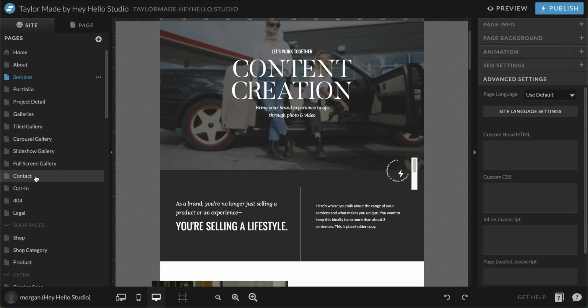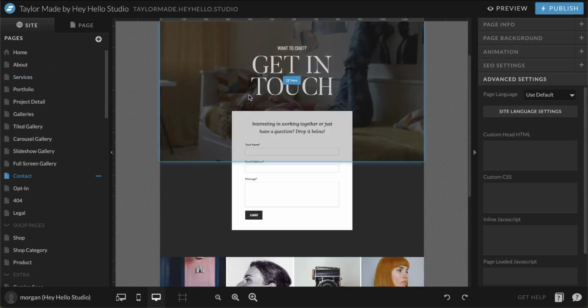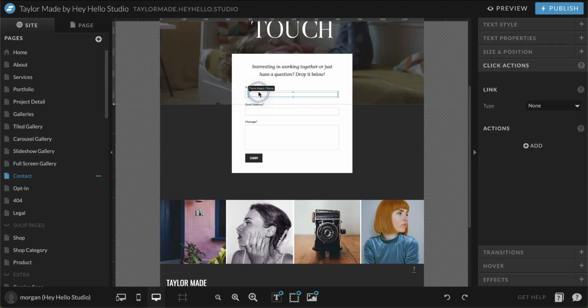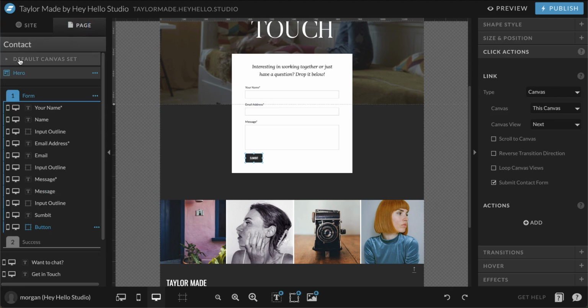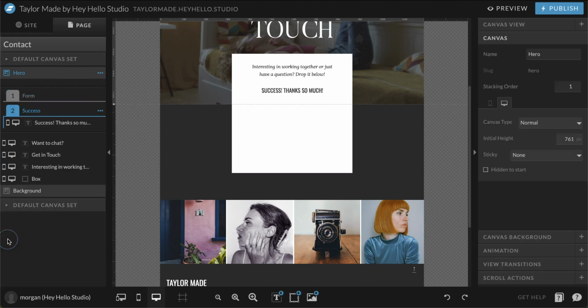Moving down the page list, we want to take a look at the contact form. This is what your form looks like. It has some input boxes. Someone can type in their name, their email address, and a message. When someone clicks on the submit button, it's going to a link, and it's going to what's called a different canvas view. If I go over to page in the top left-hand corner and I click inside the hero canvas where the contact form is, I can see 2 tabs here. We have form and then success message.